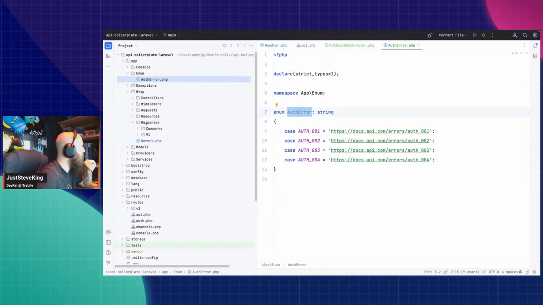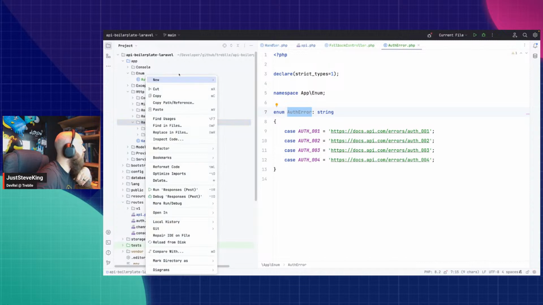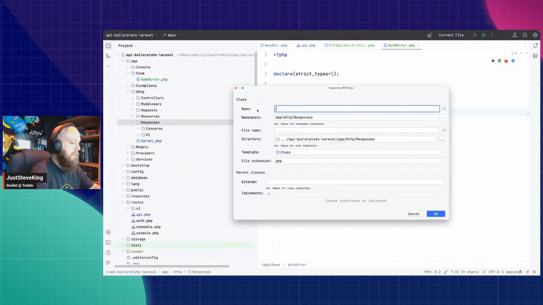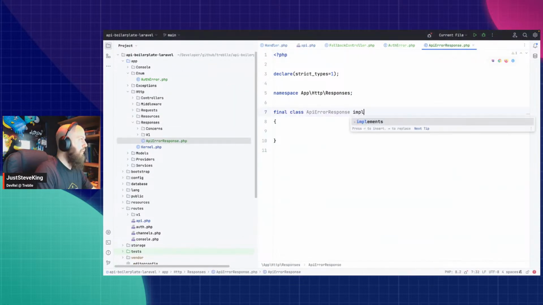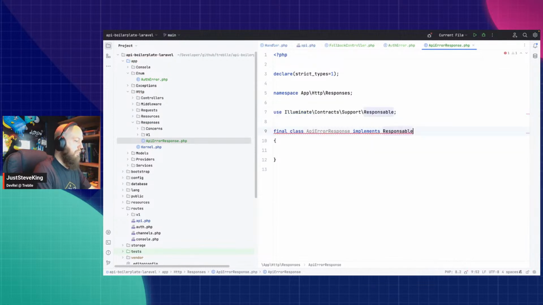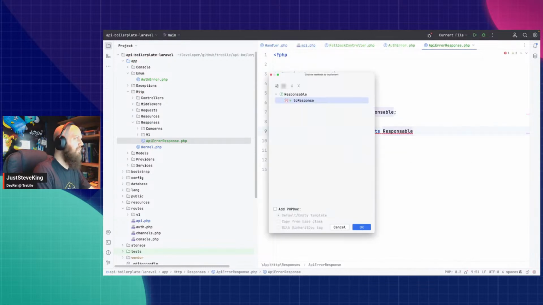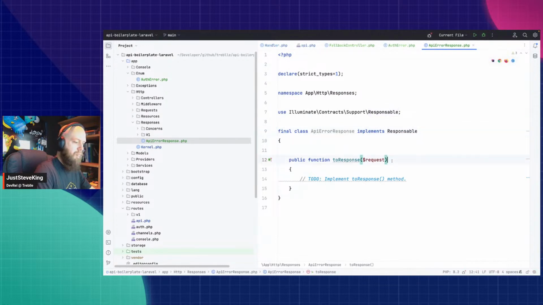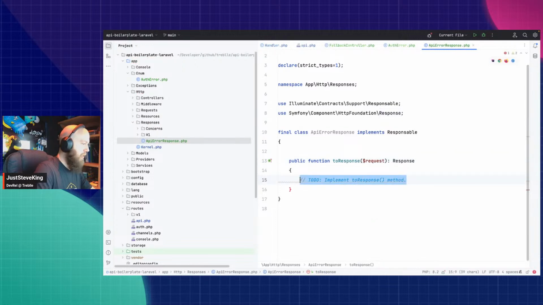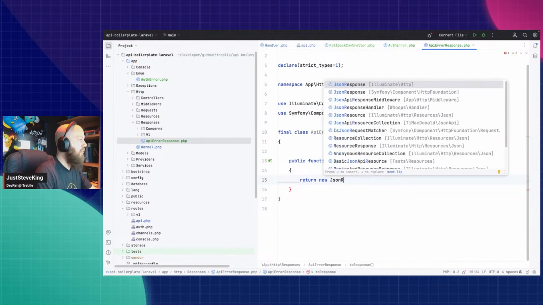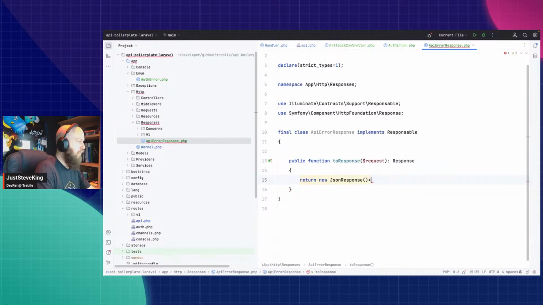So then when we come down to responses, we're going to have a generic response here as well. So what we'll probably have is API error response. This will implement Responsable. We want something slightly different here. We need that. We want to return a new JSON response. The data is null for now.